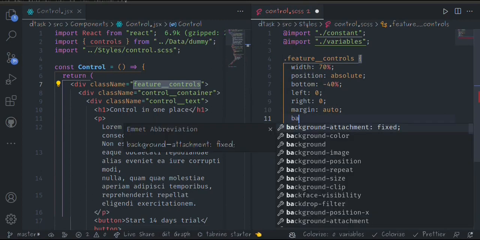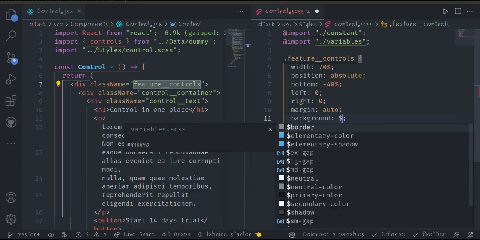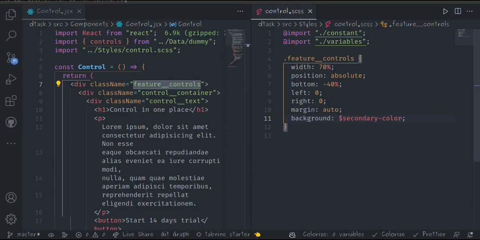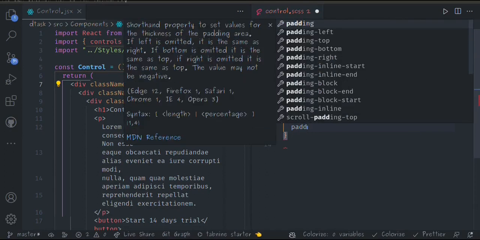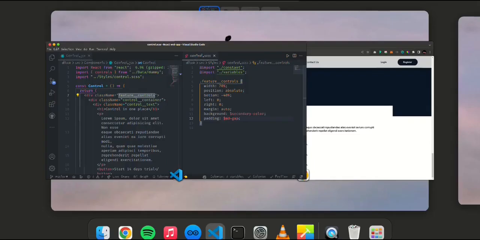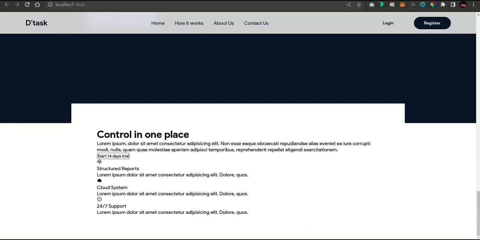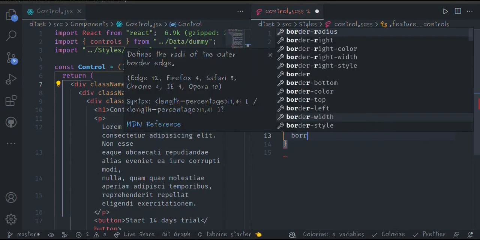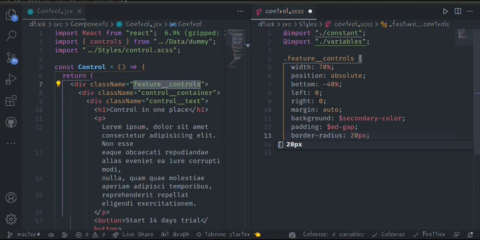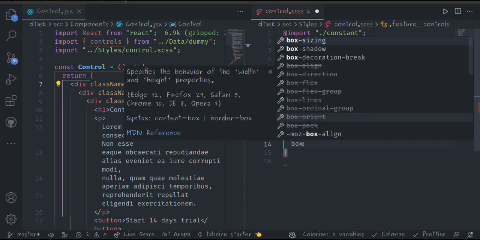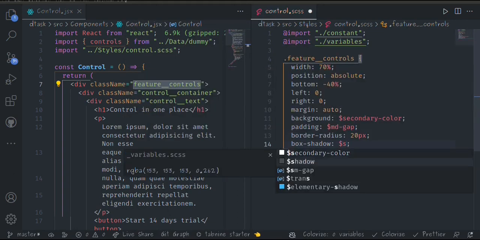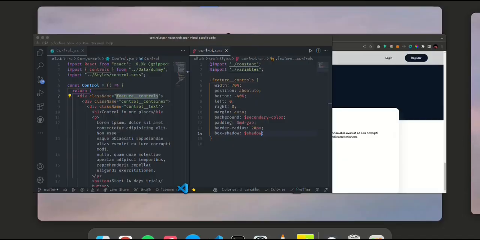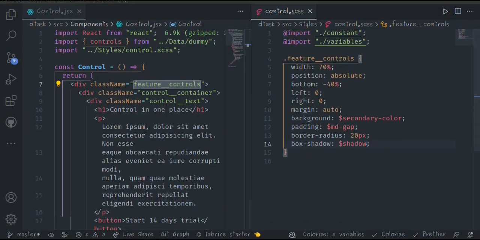So now I'm going to give it also a background of the secondary color. The secondary color is white, so that's why you can't see anything. Give it a padding of MD gap. Yes, it started climbing up, which is interesting. And also give it a border radius of 20 pixels and also a box shadow of shadow like this. So that's it. It is coming in place as we are building it.